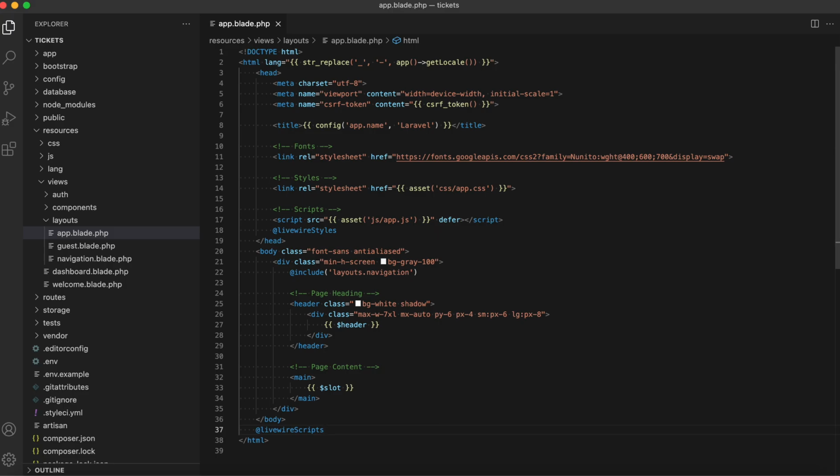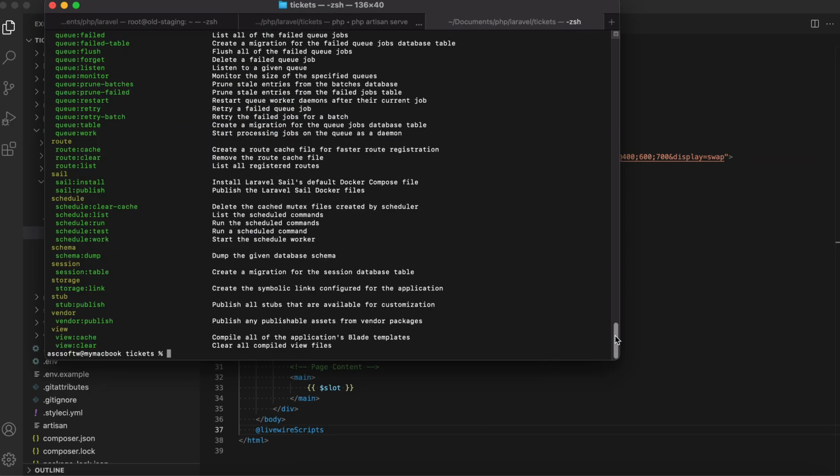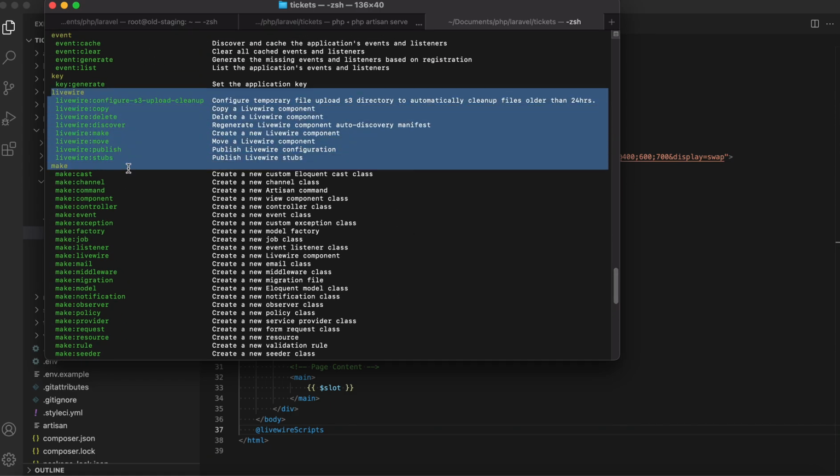And that is all we need to do in order to install Livewire on a project. If you go to the command line terminal and check the list of commands using php artisan list, we will see that we have a section for Livewire. And now our project is using the TALL stack.